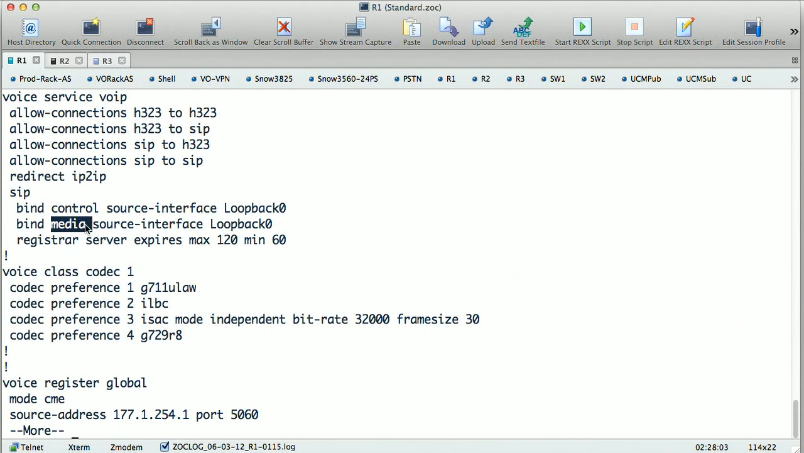Okay, so media obviously isn't part of the SIP protocol in the sense that we don't use SIP to actually transport media, but we do use SIP to set up the media. So we can inform the SDP, the Session Description Protocol, where to bind the setup for the media from whatever interface on the router. And then we have to actually turn on the registrar server.